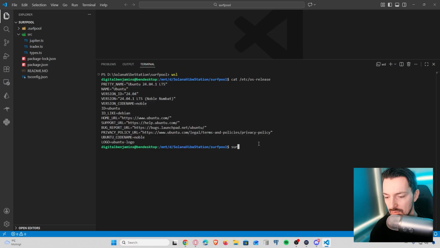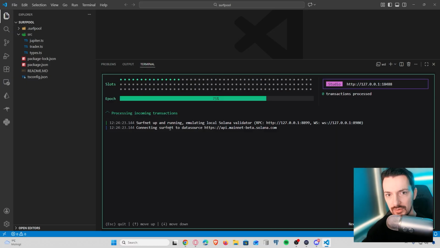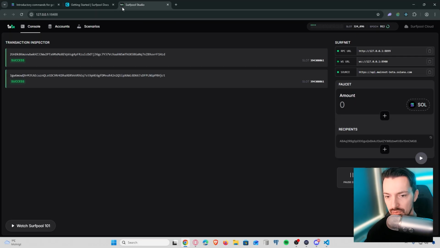So if I type here now surfpool start, this will start Surfpool for me and also that local validator on my local machine. As you can see, you are greeted by this terminal user interface, and they also have this studio. So if you click on this link here, you will go to Surfpool Studio, where we can inspect whatever is happening within our local cluster. And there are also additional features like the faucet and the scenario builder, and we are going to look at that later on.